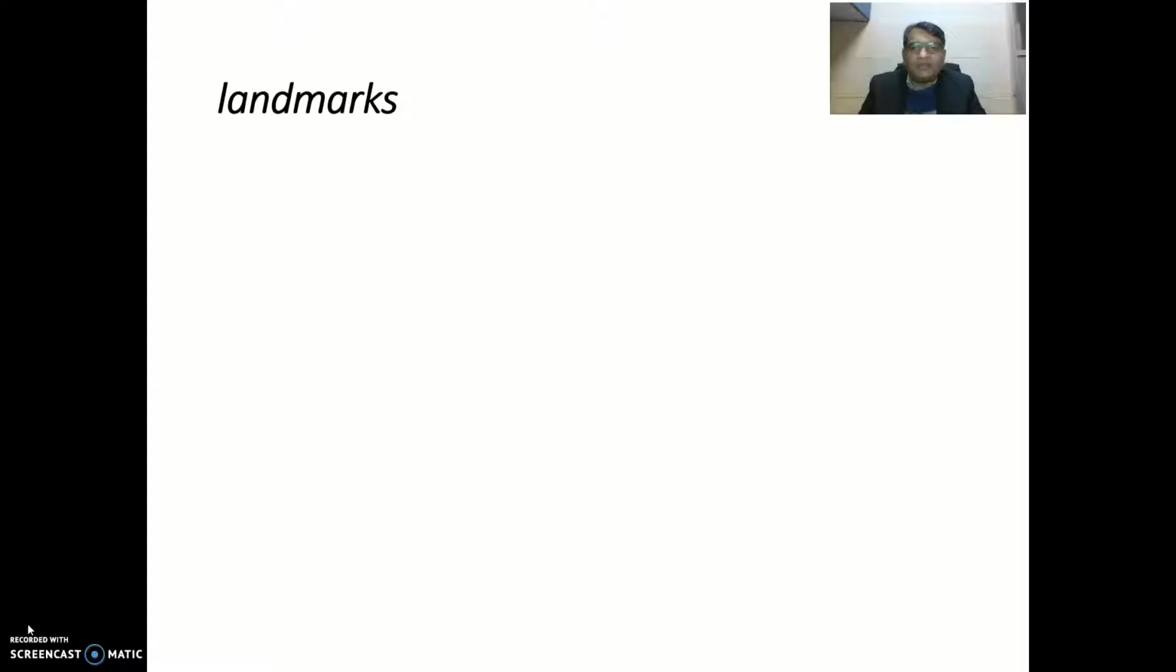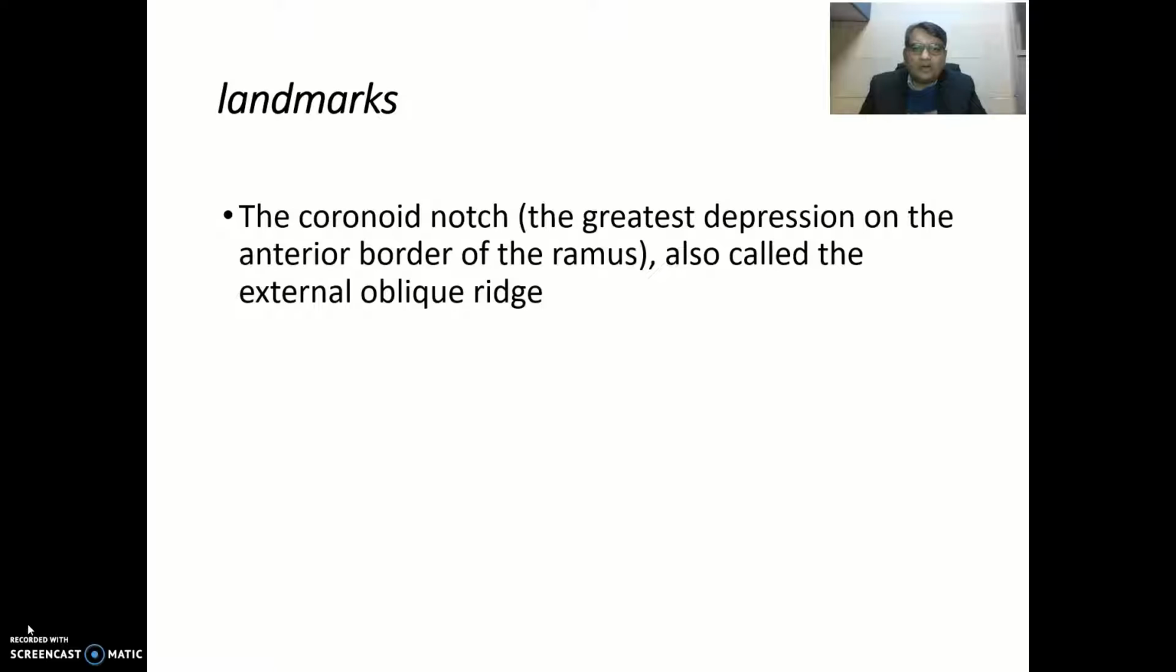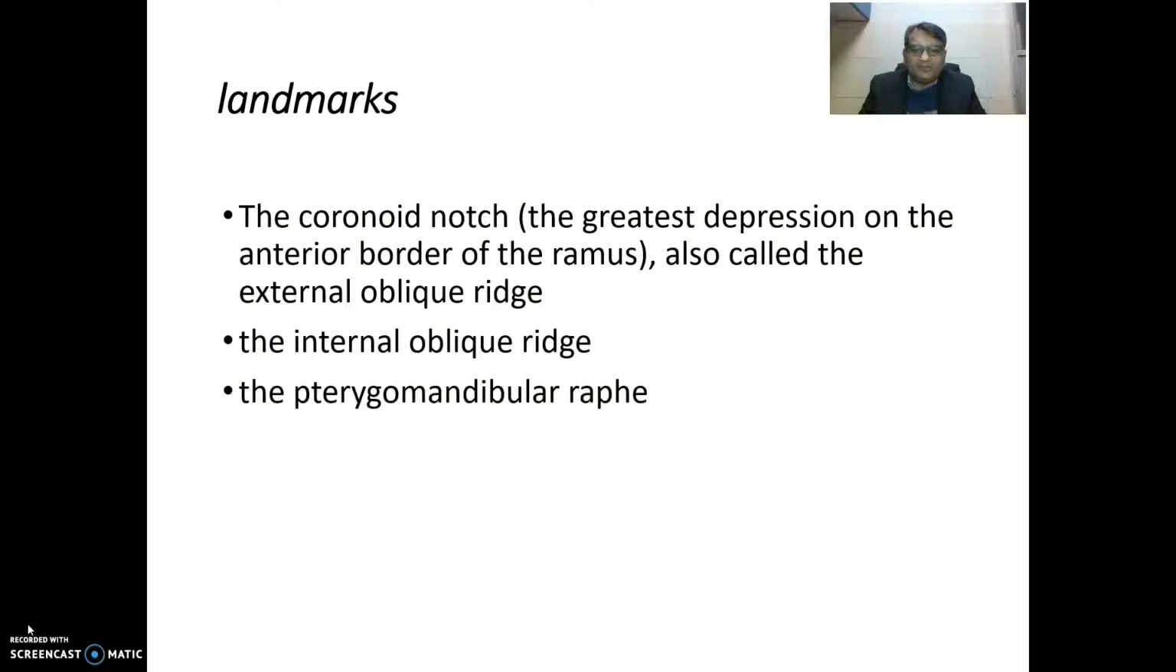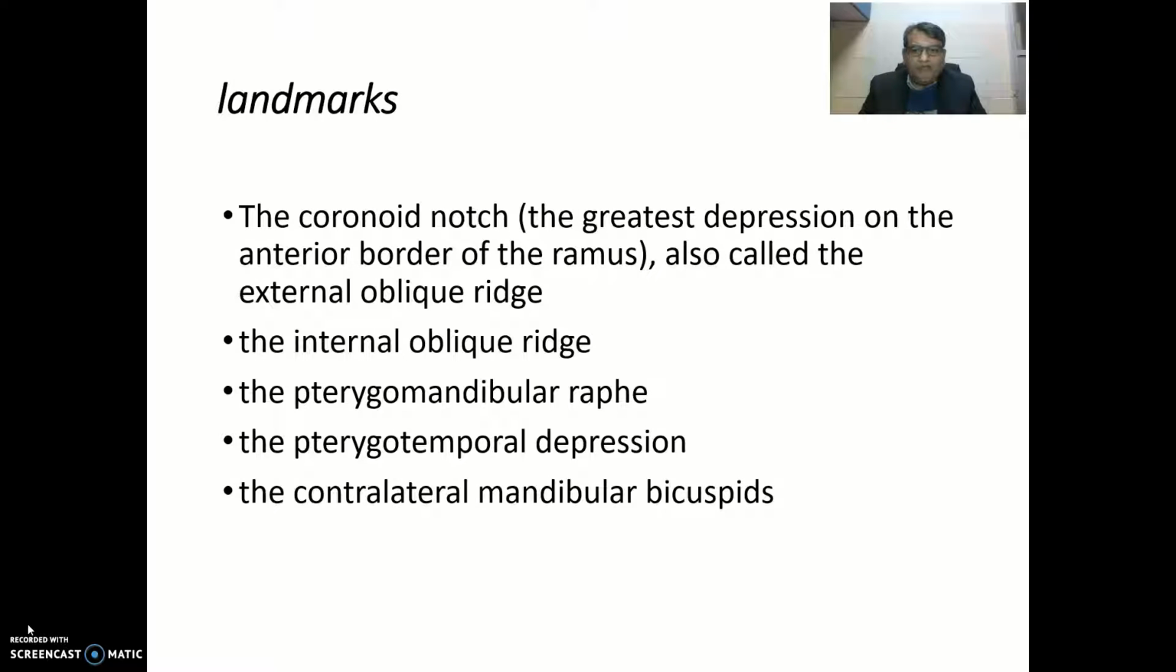Inferior alveolar nerve block has several landmarks. The coronoid notch, this is the greatest depression in the anterior border of mandible, and also called the external oblique ridge. Then the internal oblique ridge. Then the pterygomandibular raphe. This raphe is present between the buccinator and the superior constrictor of pharynx. Then the pterygotemporal depression, and finally the contralateral mandibular bicuspids.